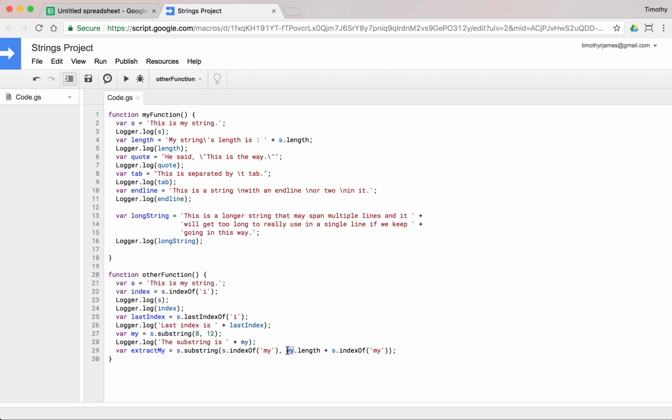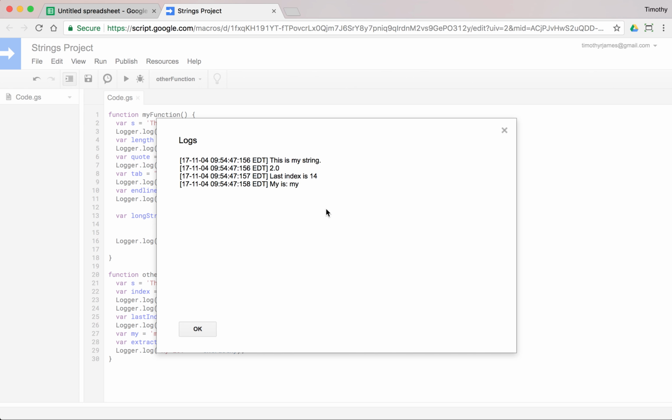Let's create a new string here. We'll create a string called m. Actually, we'll just make this one just straight my. And we'll go ahead and take this call out, and we will use logger.log my is extractMy. And if we run this, and we haven't made any mistakes, there we go, we got my.